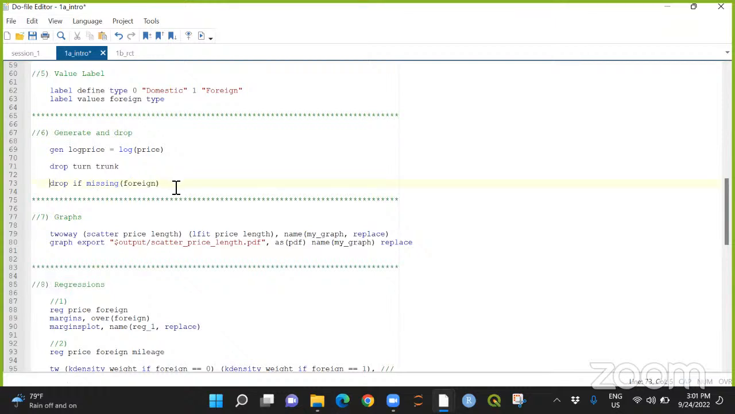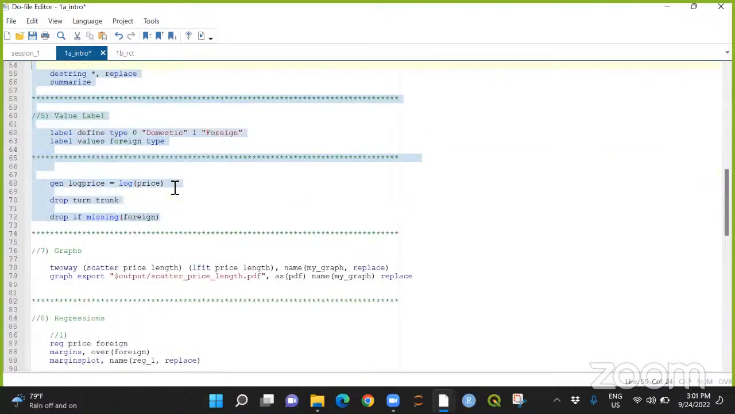So you understand what drop if missing does? It basically removes the row where the foreign variable is missing for us. So I'll just run it till here.